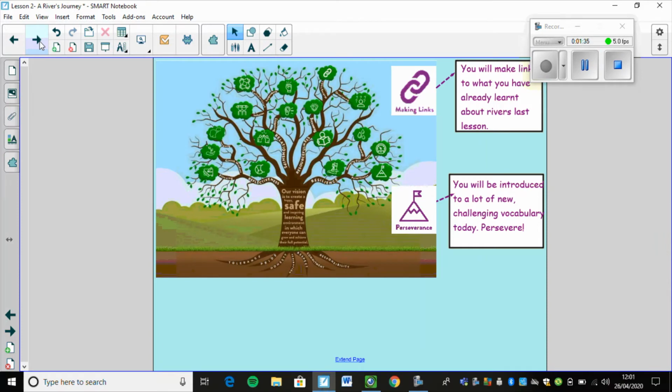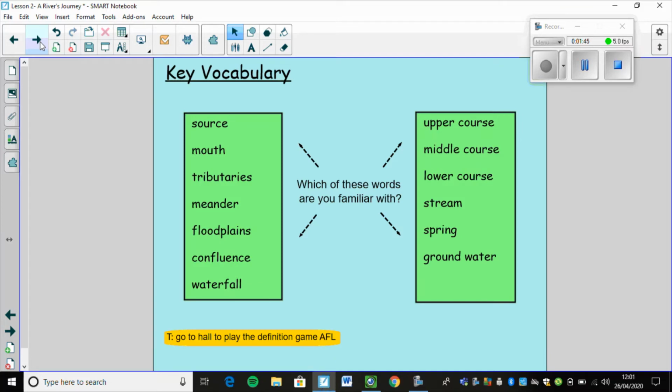Today you're going to be introduced to a lot of new, challenging vocabulary, and it's important that you just persevere when you find things a little bit tricky. So the key vocabulary that I was talking about: we have source, mouth, tributaries, meander, floodplains, confluence, waterfall, upper course, middle course, lower course, stream, spring and groundwater. So it's a lot of vocabulary there. Just press pause, have a think. Which of those words do you already know? And which do you need to learn?